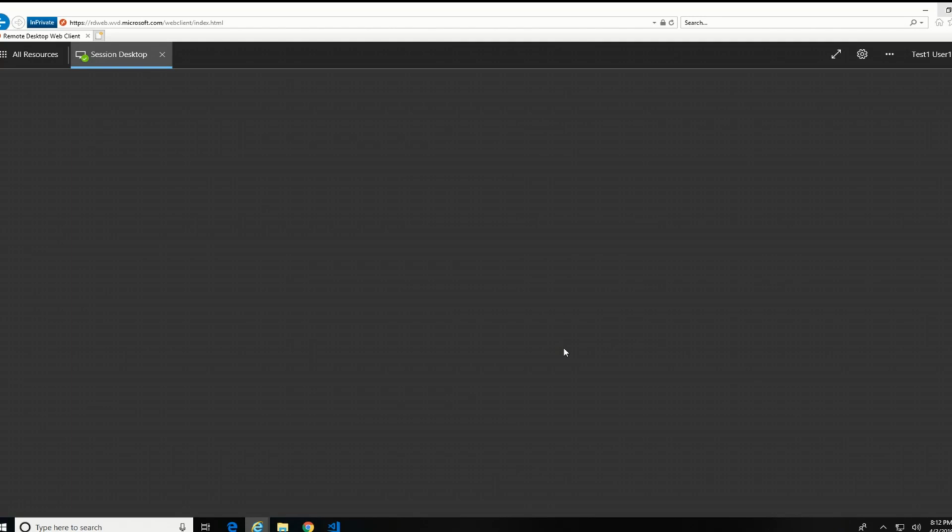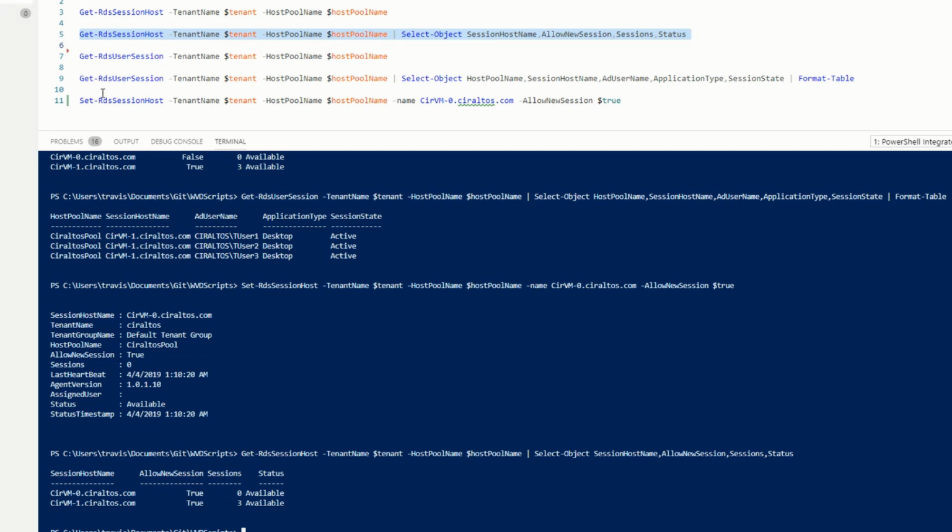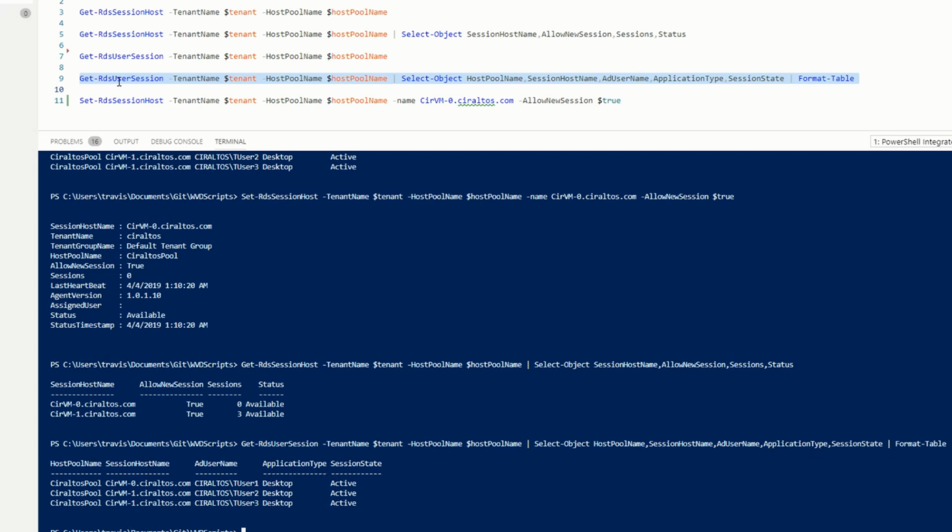The desktop is looking the same. But if I come over here and get the user sessions, we can see now user 1 is on CIRVM-0, while the other two are still on the -1 session host. That's all there is to this demo.